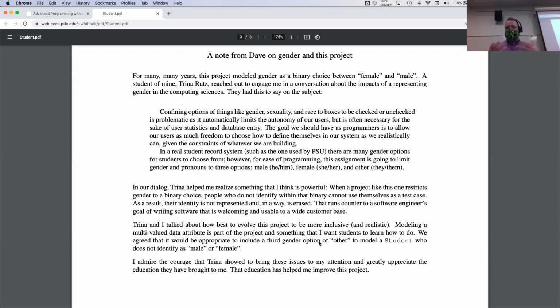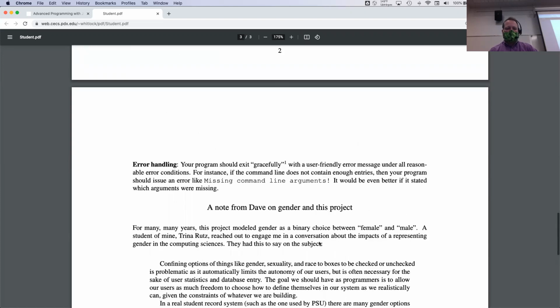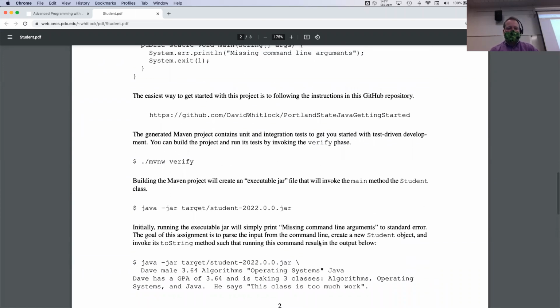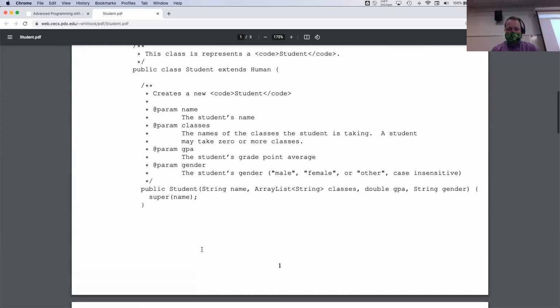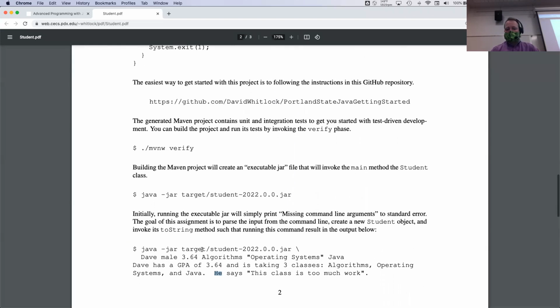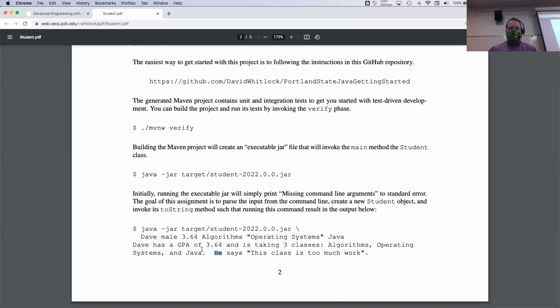I'd like to start modeling the gender aspect of this project. If you look at what the gender is ultimately used for, it's used for determining this pronoun right here in the toString. When a student is created with a gender of male, the pronoun is he, female, she, and other will use the pronoun they. So let's write some unit tests for the code to implement this logic.